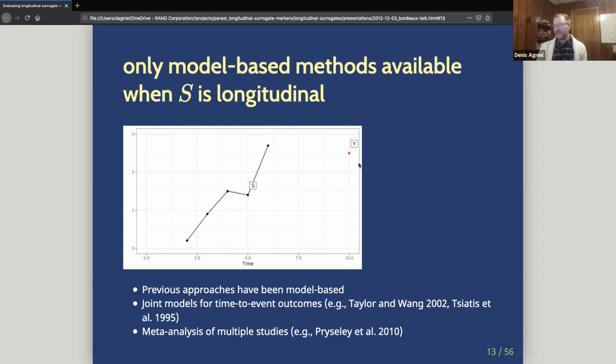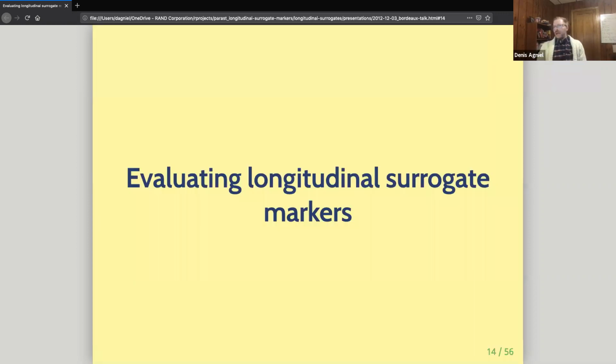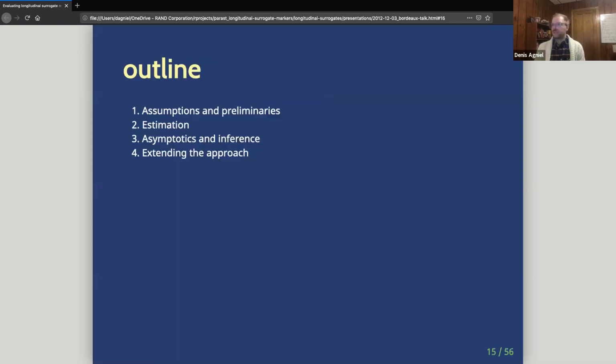And we're not working in either of those settings. We're working in a situation where you just have one study, and the outcome is not time to event. And we'd like to approach this in as non-parametric a way as possible, so we'd like to make it not model-based if we can. That's where this paper that Layla and I wrote this past year comes in, which we call evaluating longitudinal surrogate markers, and it's in Biometrics.